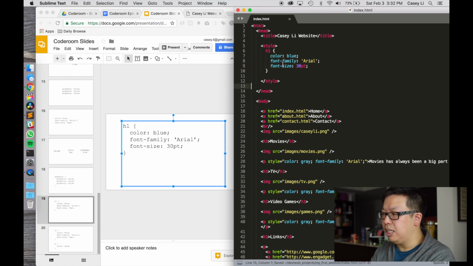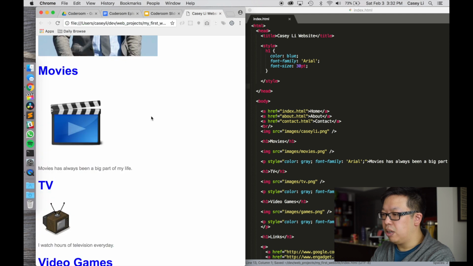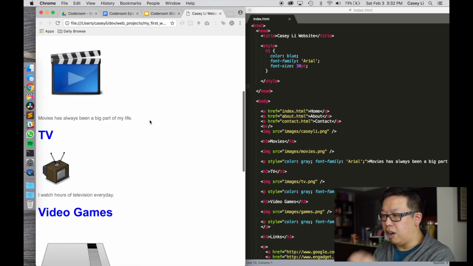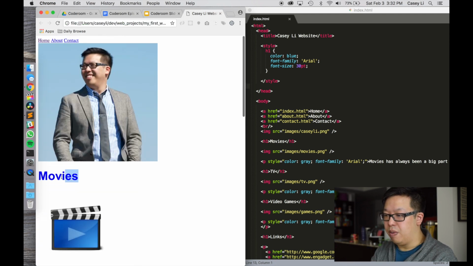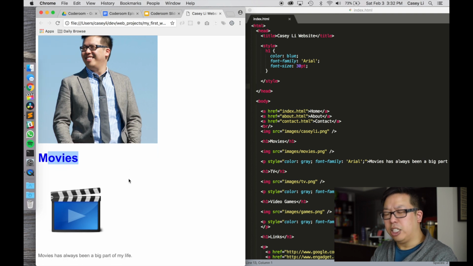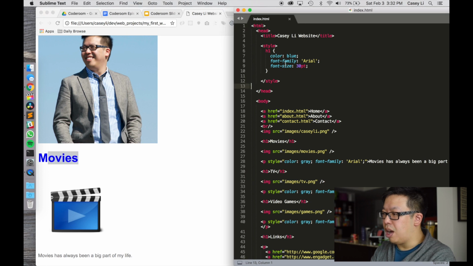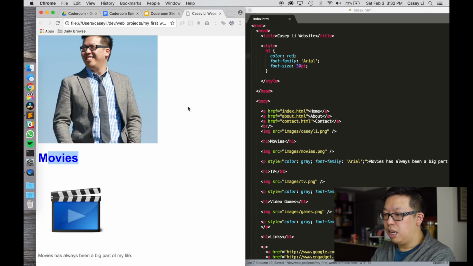So save the document, go back to your browser, refresh, and you'll see all our headers are exactly the same now. We've kept all those properties. And just to make sure it worked, let's change the color and see what happens, okay? So go back to our document and change the color to red and save it. Refresh, and there you go, okay?